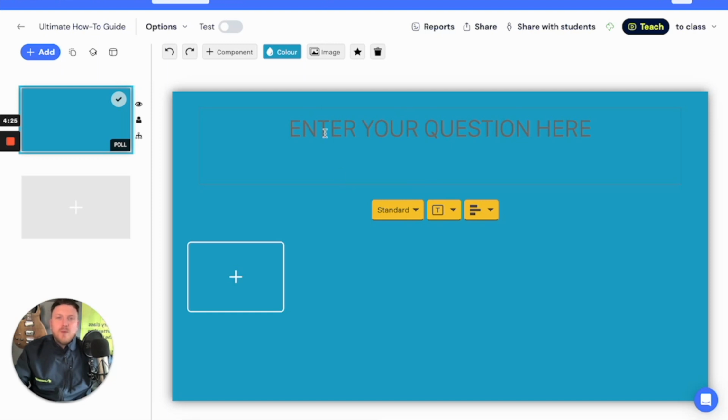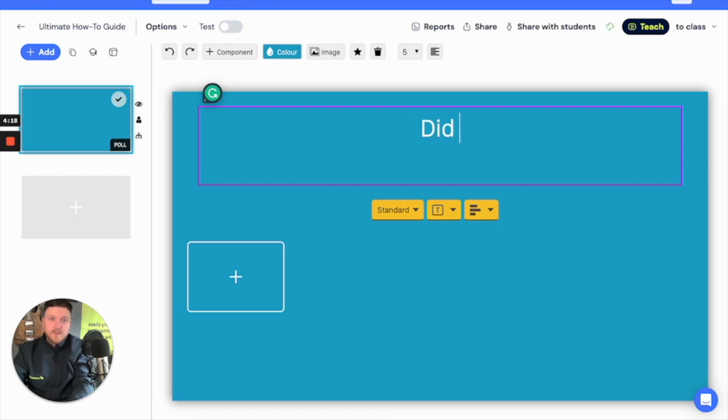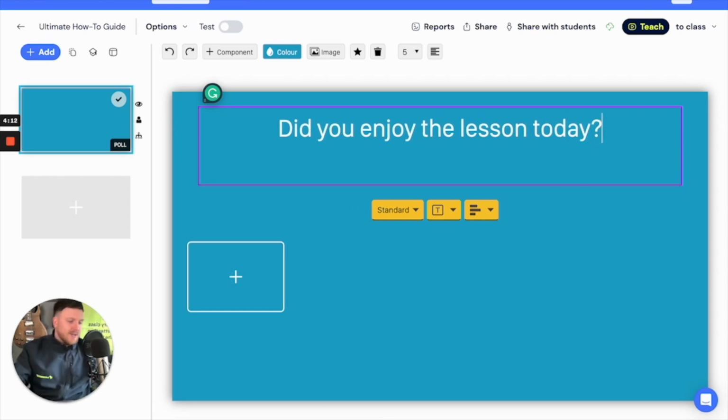Now, here we've got a lot of different things that we can do. So first, let's pick a question. Nice easy question, a nice one to ask your students if you wanted to find out more about your own practice. And now we've got some different options underneath. So the ways that we can have people respond to our polls are varied.